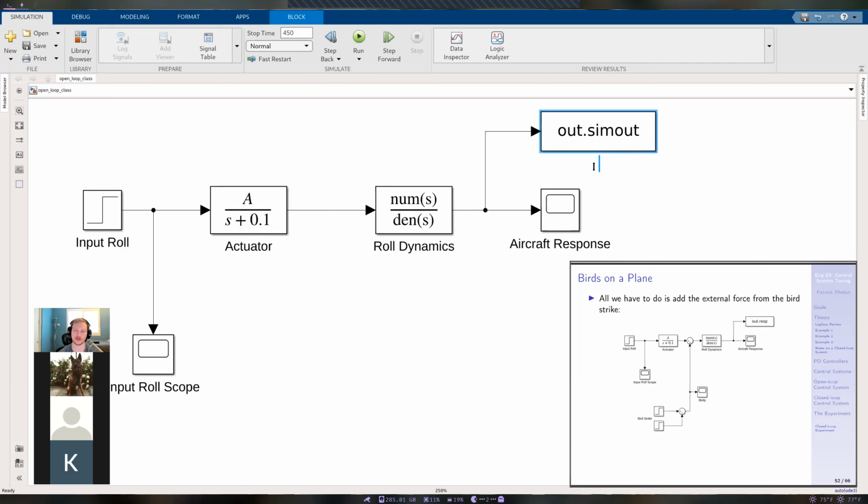And sure, I can rename this to aircraft output. If I was going to try to do aircraft response, that's not going to work because I already have this scope block called aircraft response. So I'll do aircraft output. Of course, these are really the same thing, but the scope is just letting us look at the output already inside of Simulink, while our To Workspace block is going to actually create a workspace variable inside of our MATLAB script.